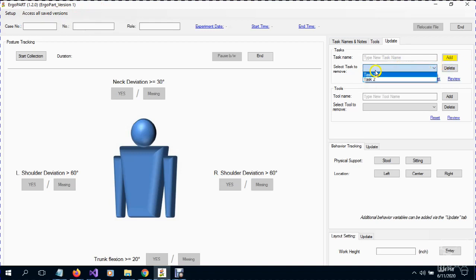Now it has 2 tasks, and our save updates is disabled. We can give it a new name, version 2.